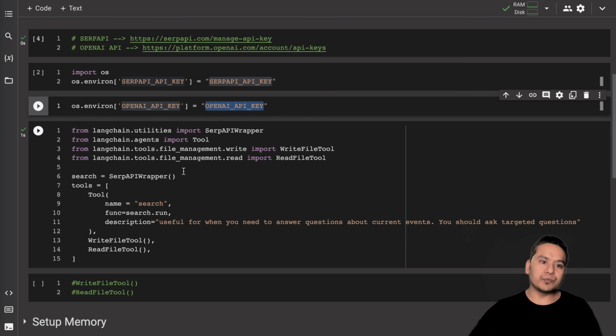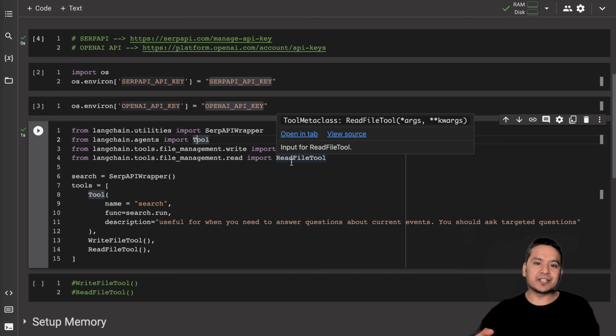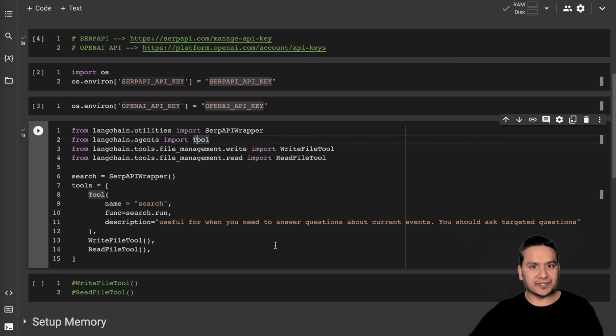What we need to do now is, of course, import the necessary classes from LangChain. Here I am importing the SerpAPIWrapper from utilities, and from agents I am importing Tool, and from tools.file_management write and read I am importing WriteFileTool and ReadFileTool. We need to have the agents read something and write something in a file for us automatically, right?